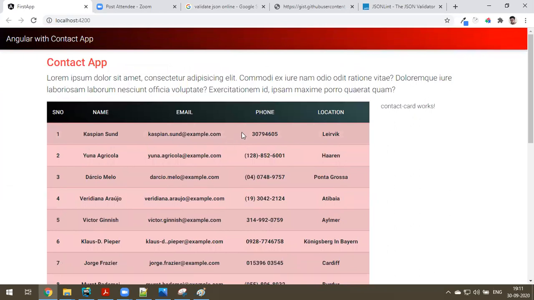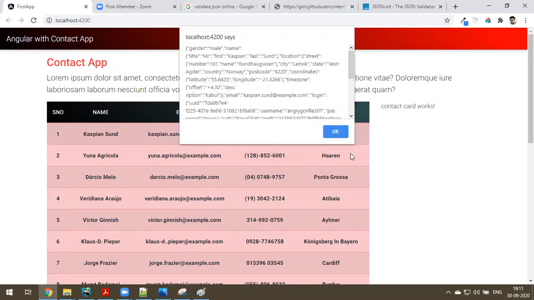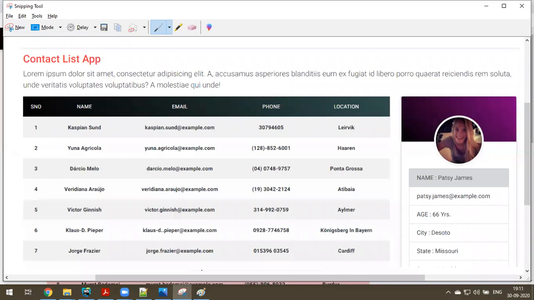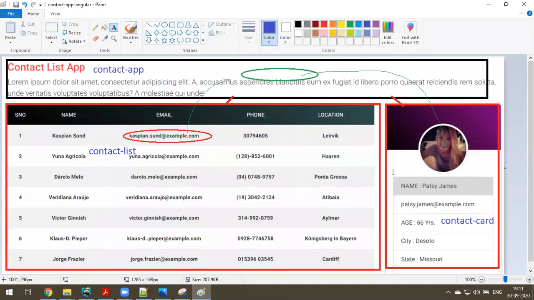Now this row should not display in the alert, it should display here, and these two are not in connection as per our diagram. These two are not in connection. So you have to lift up that state to the parent, and from there provide it to the child. How to lift up? Using output.